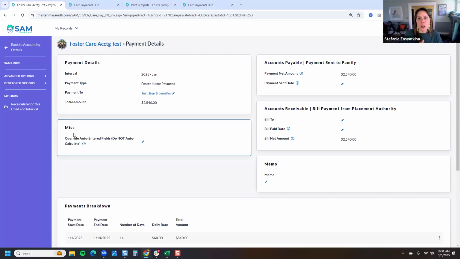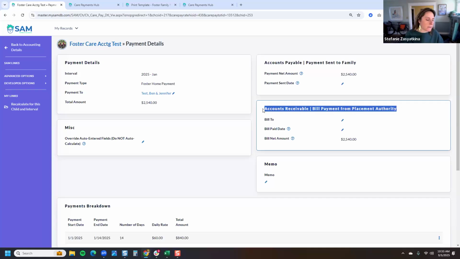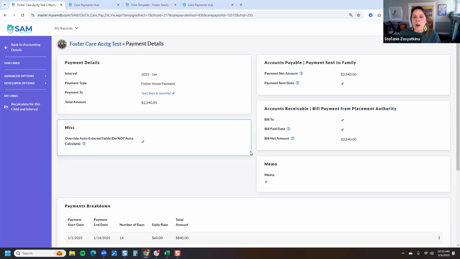But SAM can be used even further to say what amounts you've actually paid to the family, right? The paid to the family amount versus what amount you've received from the placing authority. And I think this is an older version. That bill 2 should be filled in with the placing authority record, which we already know, but I think this version of SAM is outdated, frankly. Okay, so other things that you could do.